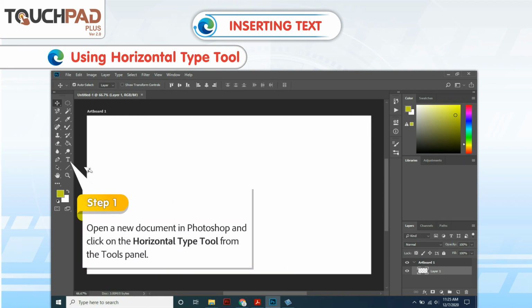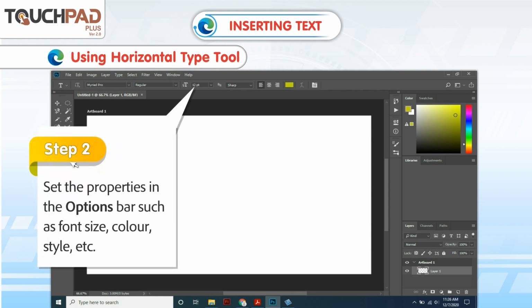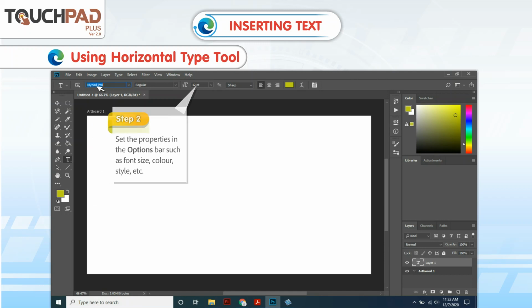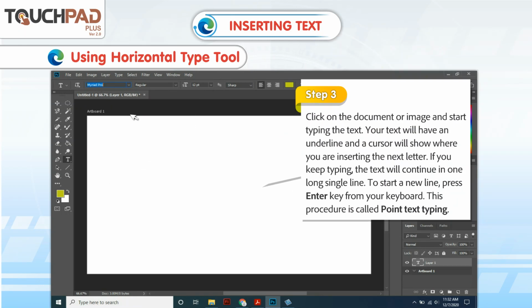Open a new document in Photoshop and click on the Horizontal Type tool from the Tools panel. Step 2. Set the properties in the options bar, such as font, size, color, style, etc. Step 3. Click on the document or image and start typing the text. Your text will have an underline and a cursor will show where you are inserting the next letter.